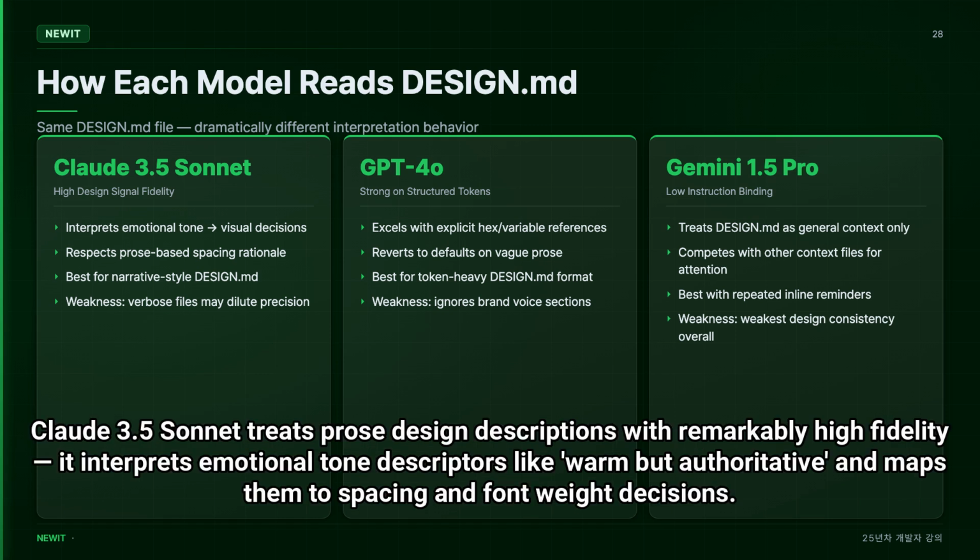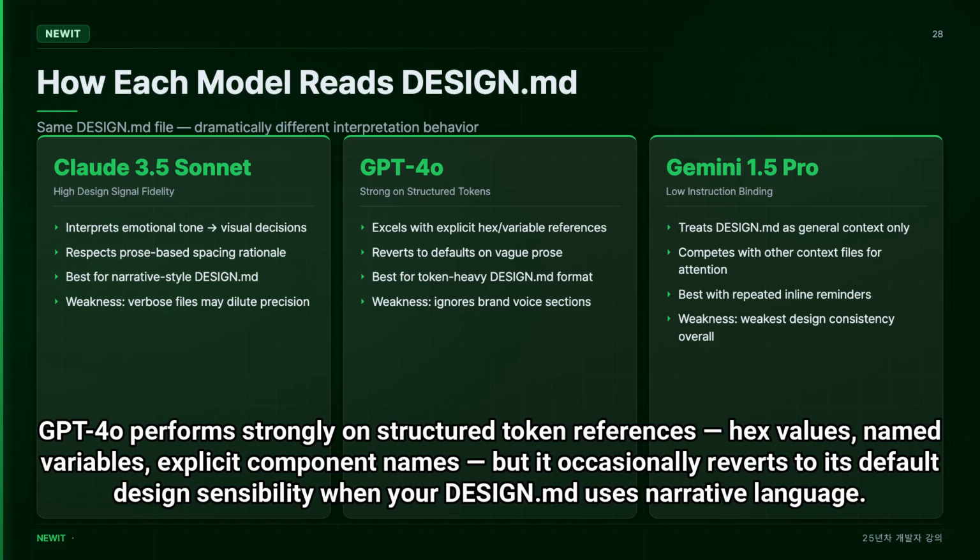Claude 3.5 Sonnet treats prose design descriptions with remarkably high fidelity. It interprets emotional descriptors like warm but authoritative and maps them to spacing and font weight decisions. GPT-4o performs strongly on structured token references, hex values, named variables, explicit component names. But it occasionally reverts to its default sensibility when your DESIGN.md uses narrative language.